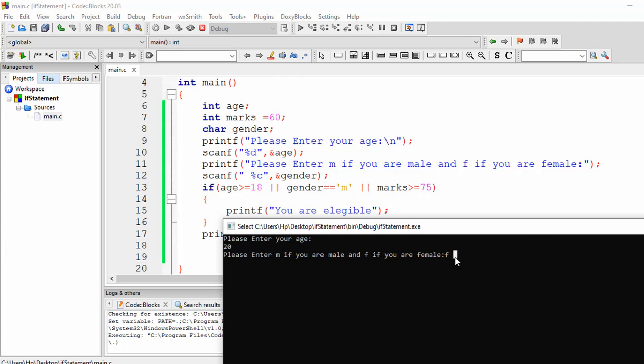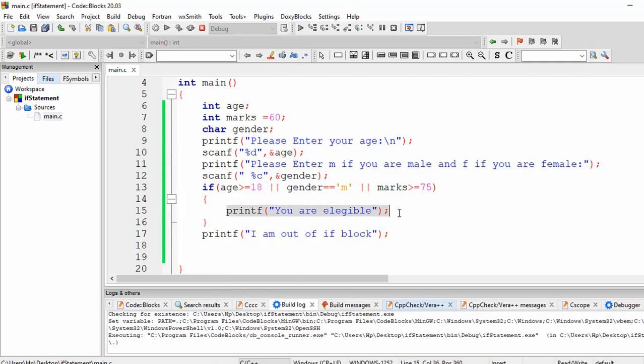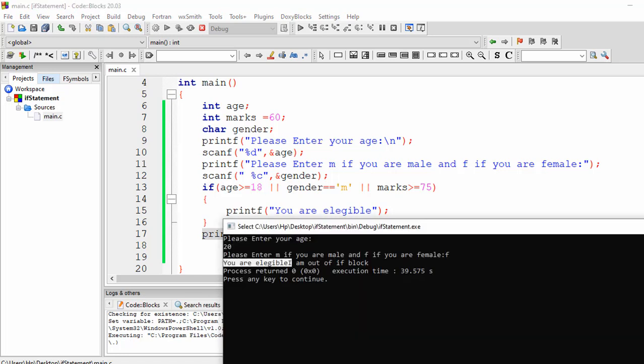But still, I will enter into the block because I have used the OR statement. I have used OR in this condition. It is showing me you are eligible. So I am entering into this block. Then after that, executing this line, the program is moving step by step, line by line. After execution of this line, my program also writes I am out of block. So it writes both of these lines. First it writes you are eligible, then it writes I am out of block.